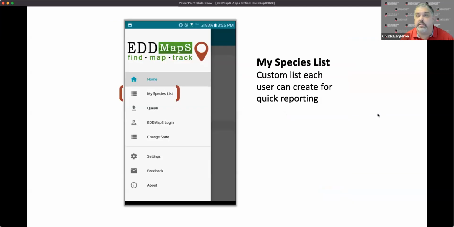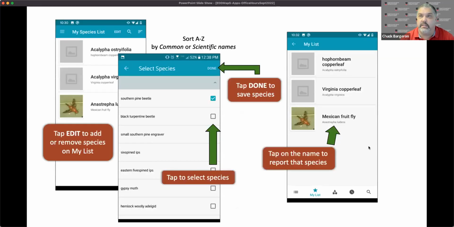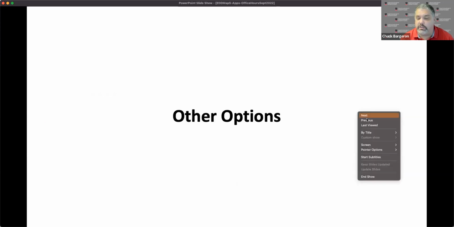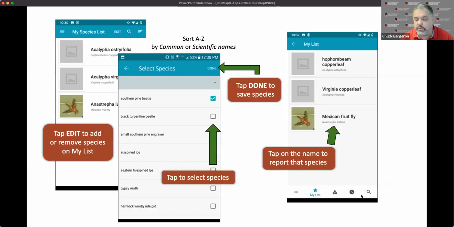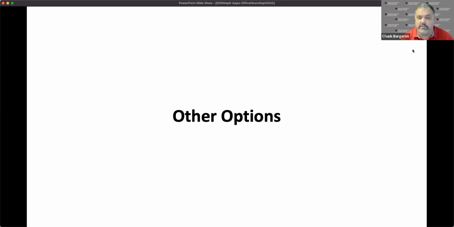And then I mentioned the My Species list as a way for you to add species that you want to be able to quickly report. And then, that list shows up as one of the categories when you go to select the picture. It also shows you things you've recently reported. So if there's something you're reporting a lot of, then you can go in when you're doing a new report and click on recent species.